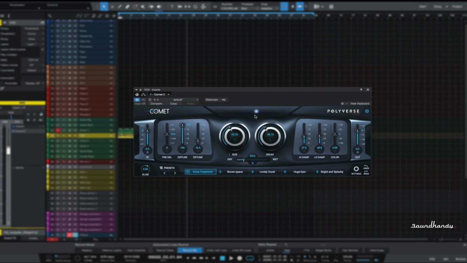So obviously we're going to have our major components. We're going to have the input and output and their corresponding VU meters. On the left-hand side here, you have your pre-delay, your diffuse and your detune. In the center here, you have the size rotary encoder. Then you have the decay. Incidentally, the decay goes from 0 to 100, and at 100 it is infinite, so be sparing with that.